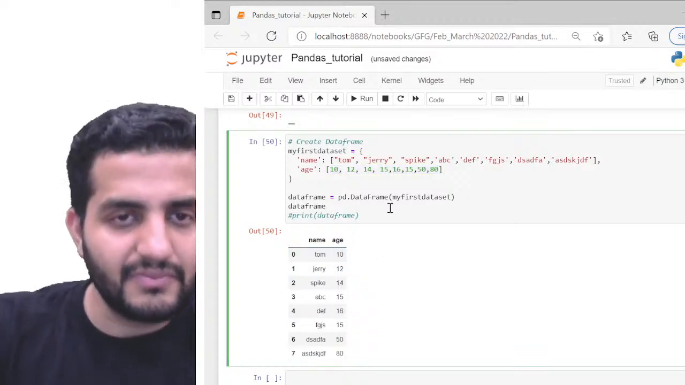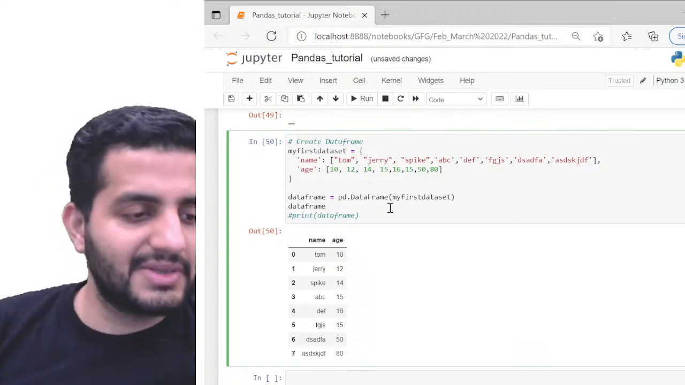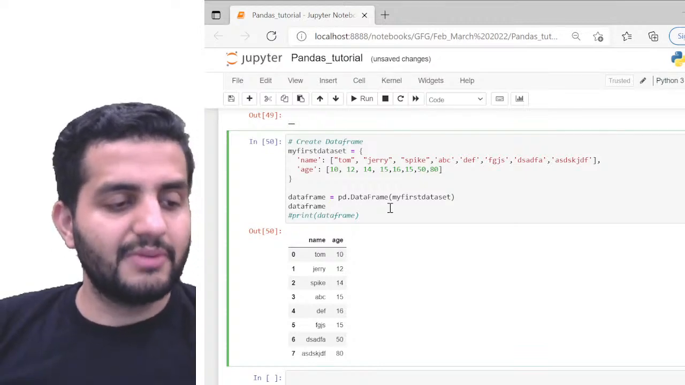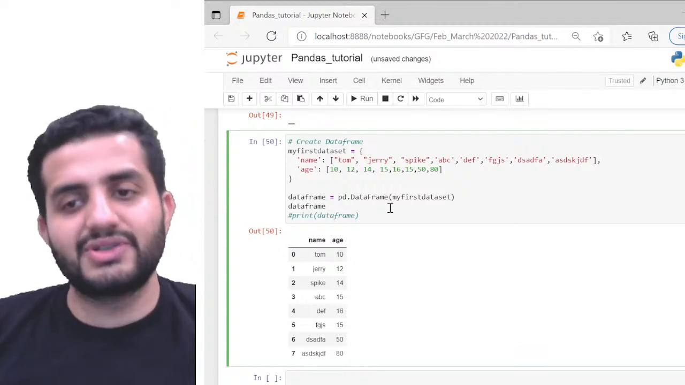So this is pretty much what I have in terms of a data frame. A data frame is nothing but rows and columns, and here we are creating the first data frame by using a dictionary, right?